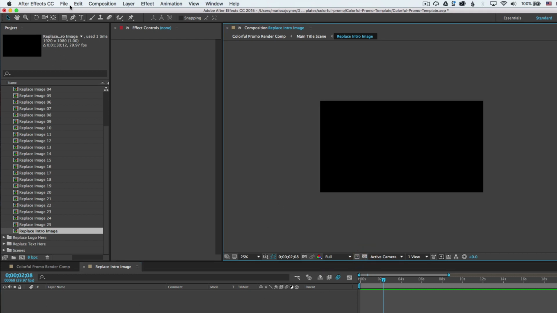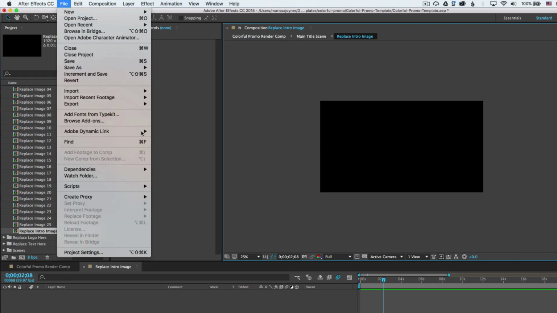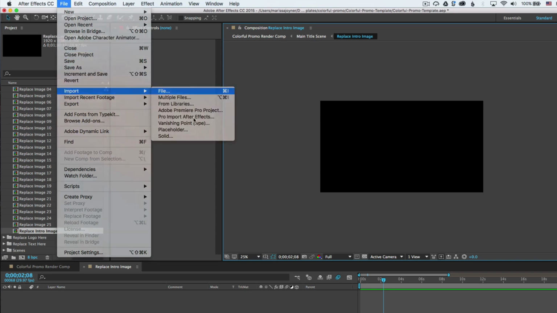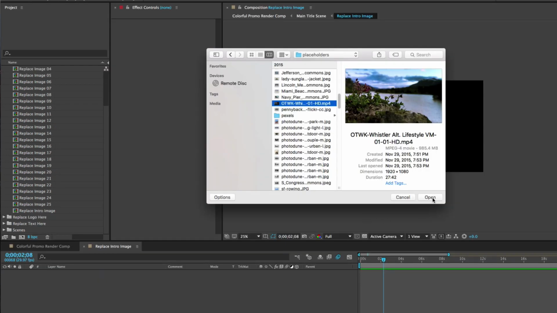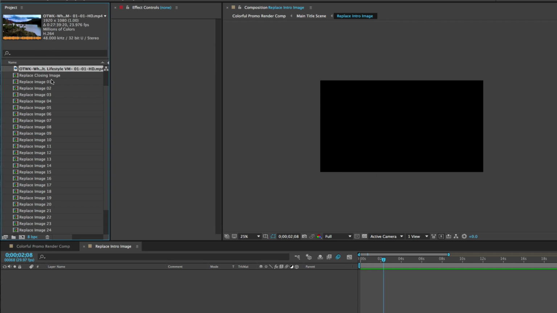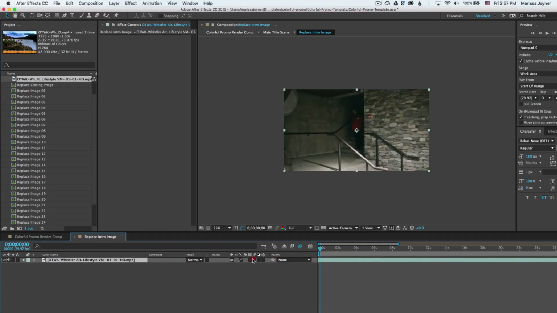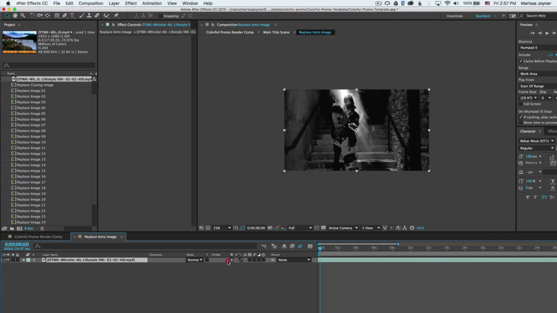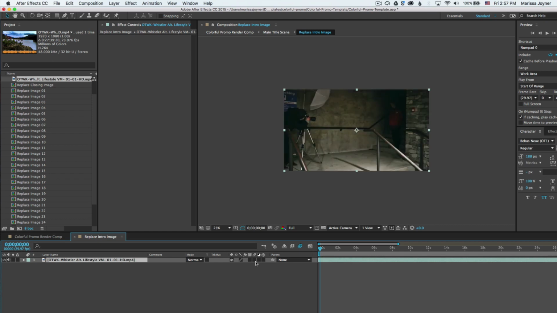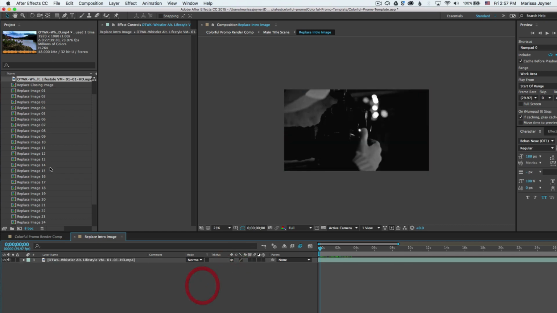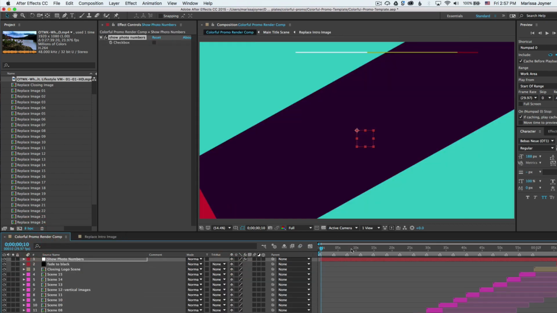So we need to import a photo or a video, whichever one you want to use, into the project. So go to File, not Find, Import, File, select your image, click the open button, and then you want to drag that file into the timeline. And this is a good place to edit and make sure that your video is starting where you want it to. Then we'll go back to the render comp.